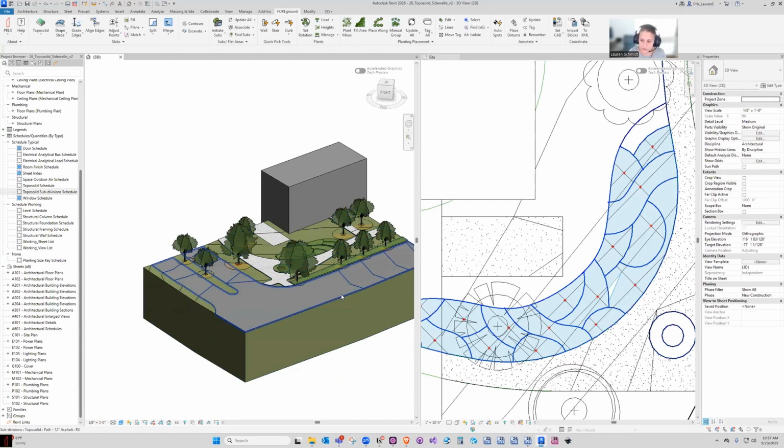Okay, so we set our contours there already. I'm going to go ahead and just show a couple of things with our subdivision tools, and then we'll open it up to questions in the last 15 minutes or so.